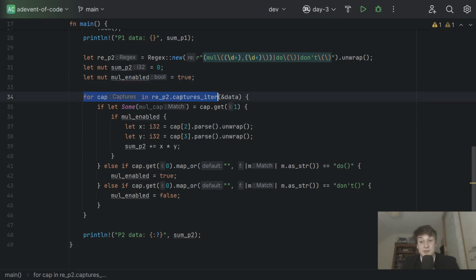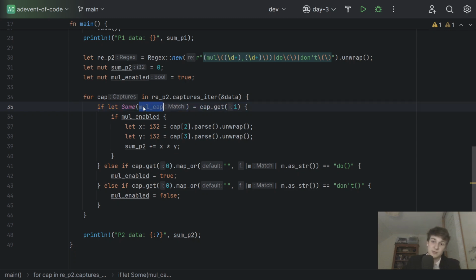So we iterate through every capture. We iterate through everything that we've captured, so everything that matches our regex in our data. So we get this array again. And we say that if our capture is a mul, so ignore this is a variable. So we say that if we get something in the first capture group, that means it must be a multiplication function. So then, based on that assumption, we go in and we check if multiplication is enabled, and if it is, we multiply and then we add it onto our rolling sum down here.